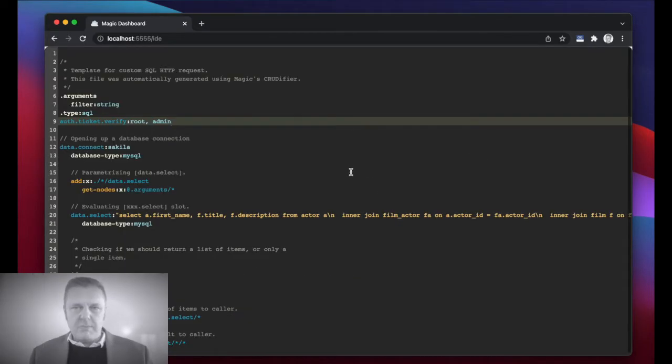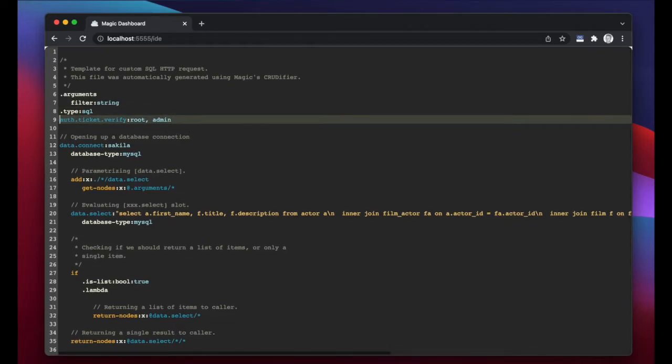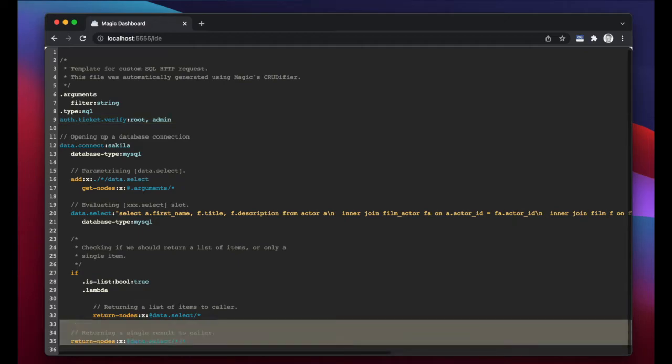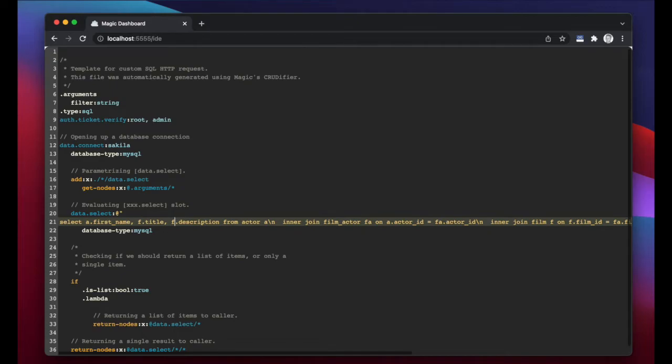Sakila-film-actors.get. Let's maximize it by holding down Option and clicking M, or holding down Alt and clicking M on Windows, at which point you can actually see the Hyperlambda code that Magic generated for us. 36 lines of code, and it basically invokes the data.select slot. Now, of course, at this point we probably might benefit from making things slightly more better indented. So let's do that.